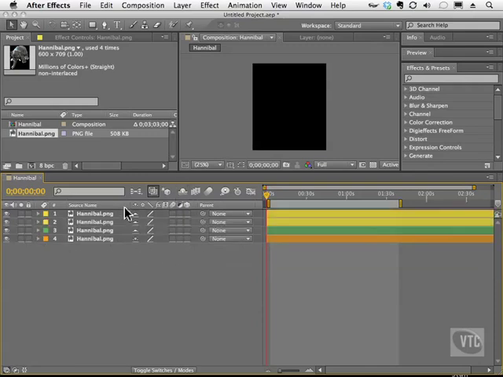Whenever I need to do things that are going to require 3D, and I need the layer to have a camera and a light, for example, I have to click right here to turn it into a 3D layer. So now these guys can actually be spun around in 3D. Let me go ahead and turn those off.